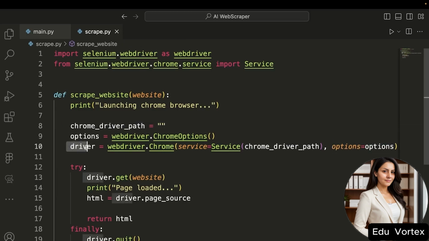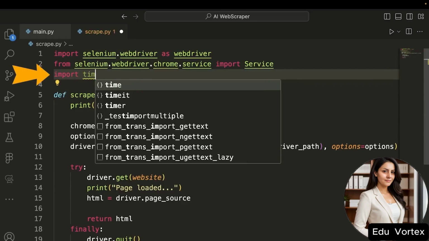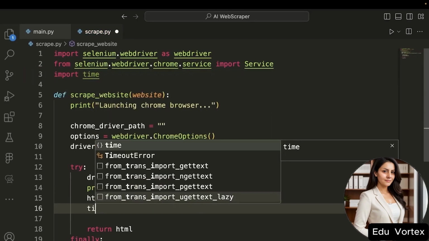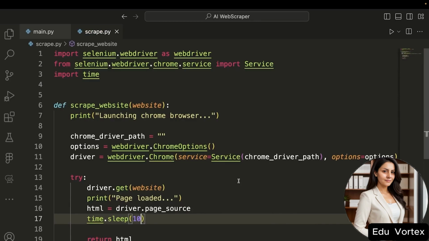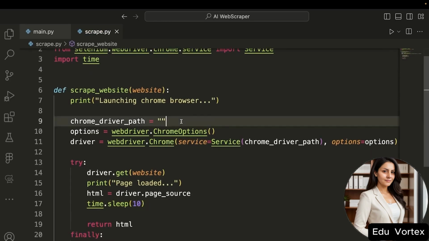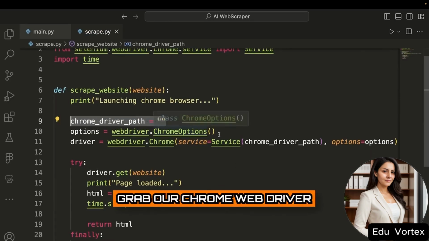Then we can use the driver, which is effectively automating our browser by using commands like .get. Okay, then we grab the page source, which is our HTML, and we return that. Now lastly, I'm just going to import time, and I'm just going to do a sleep so we can see what's going on here. So I'm going to say time.sleep(10). Great.